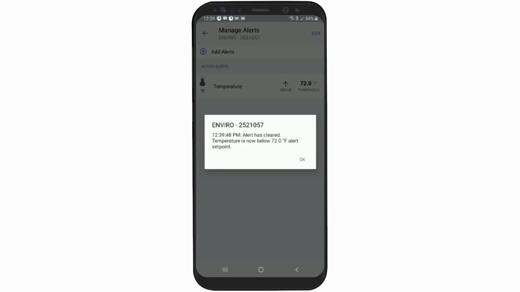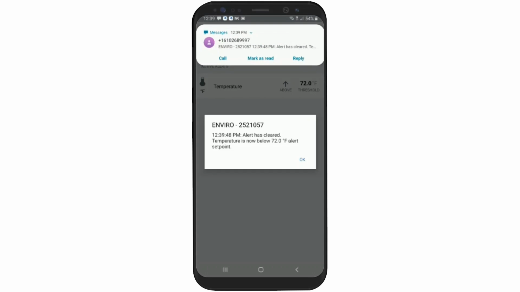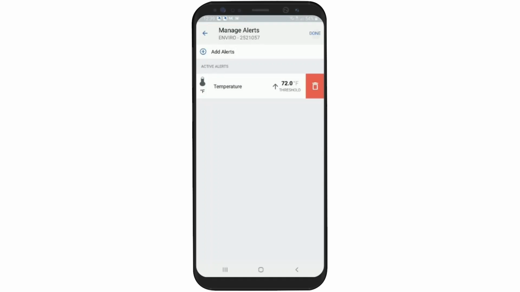All right, it is now cleared, it is now below 72. I get my text message, I'm good to go. If I want to get rid of it, I could click on edit and then hit the delete button.